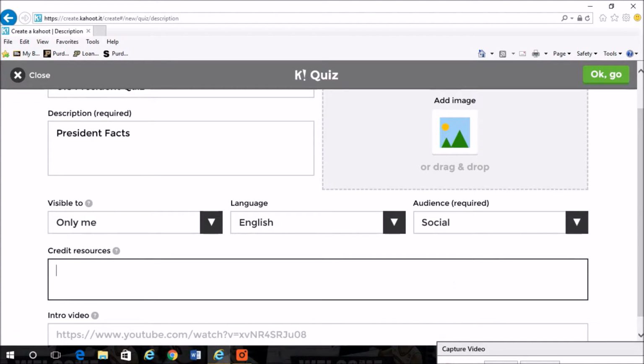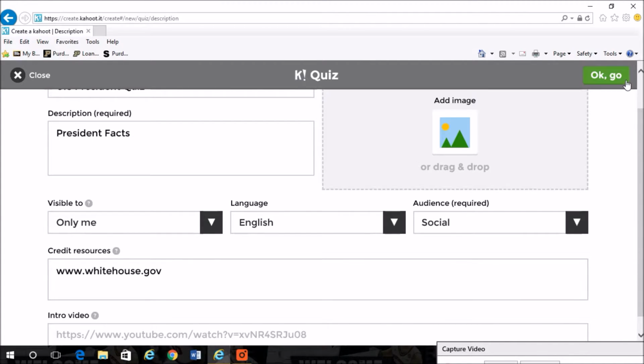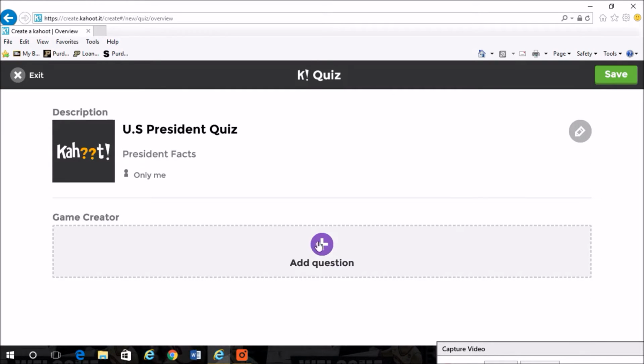Here's your credit resources. I recommend always putting down the resources that you use so that you don't get in trouble. I used whitehouse.gov for my facts. Once you've got all that ready, you'll hit go, and here you'll create your questions.